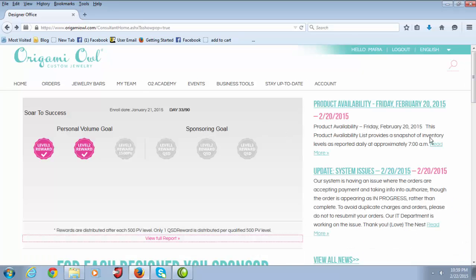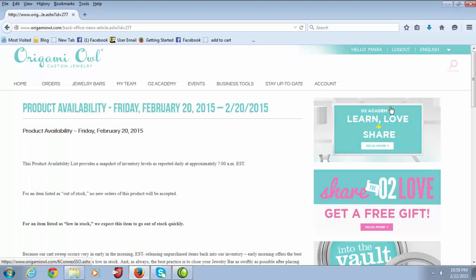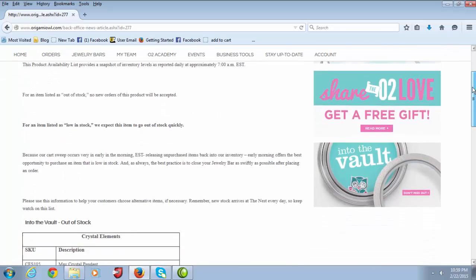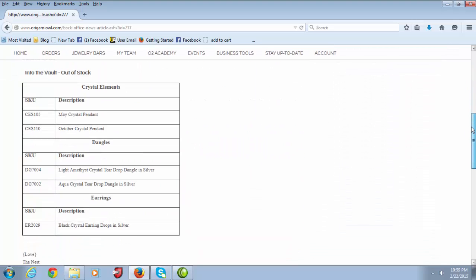On this side over here, you'll see the latest news that they have posted. For example, right here, we have product availability. They used to post it once a week, and luckily they've started to post it on a daily basis, and they've been pretty good. There haven't been too many things out of stock, but as you can see right now, there are a few items, and the top ones right here are into the vault. So they're out of stock. That means they're gone. They're done. And I think these ones are not into the vault.